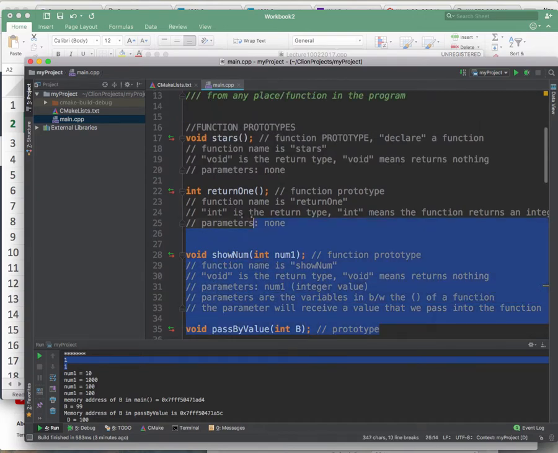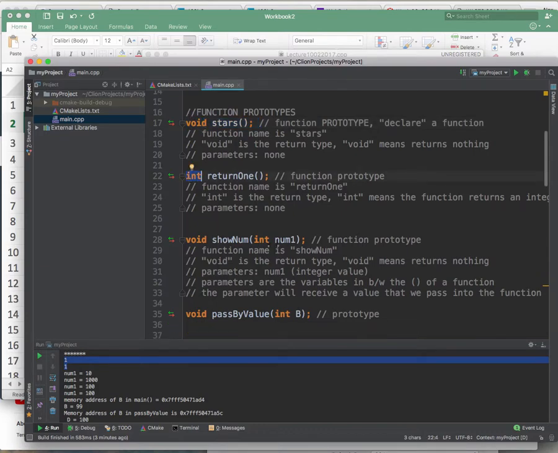So remember, the prototypes are basically declaring what the function is going to be called, if it's going to return a value or not return a value, if it's going to have parameters, maybe one or more parameters. And by the way, the return type can be an int, could be a char, could be a double, could be a float, could be a string. So you can return whatever data type you want from a function, right? It doesn't have to be an integer.